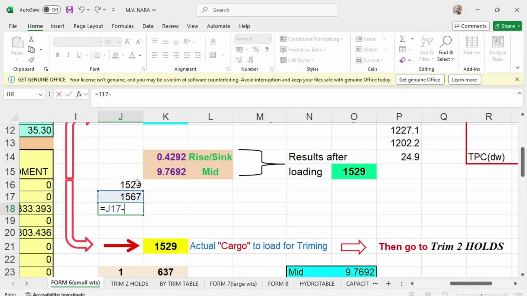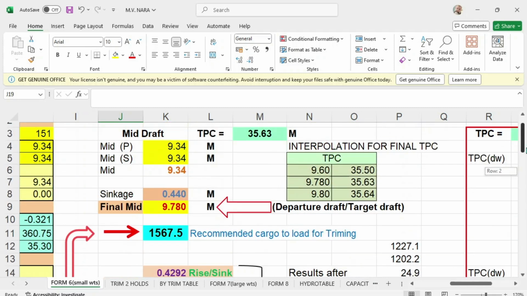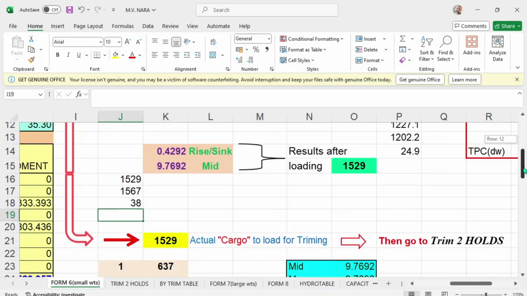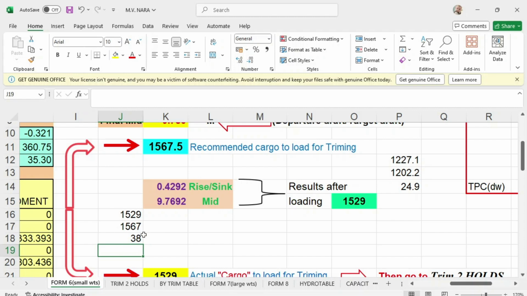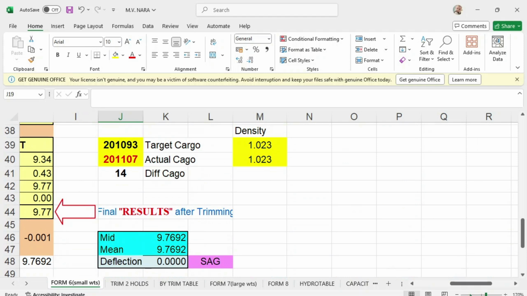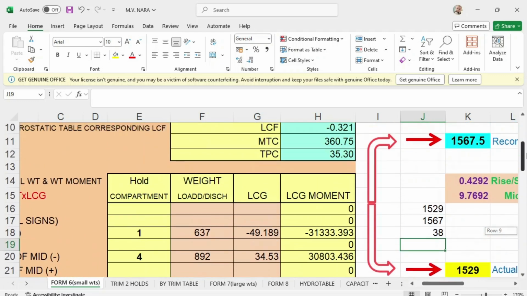Minus, a difference of 38 tons, guys. So for me, you take note, if I will use this actual TPC of this drop, I will have 38 tons more with the same drop. With the same drop. Okay, I will put here.